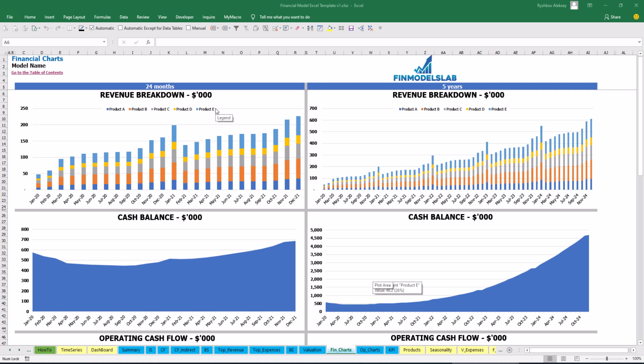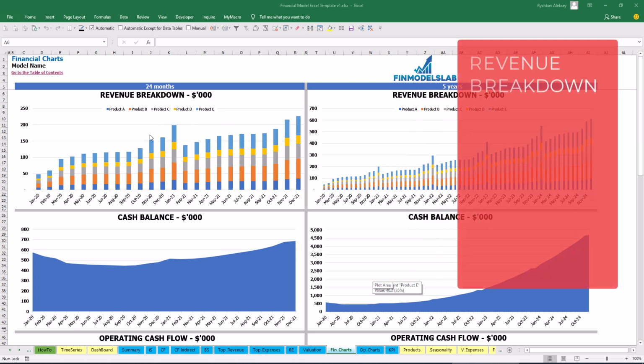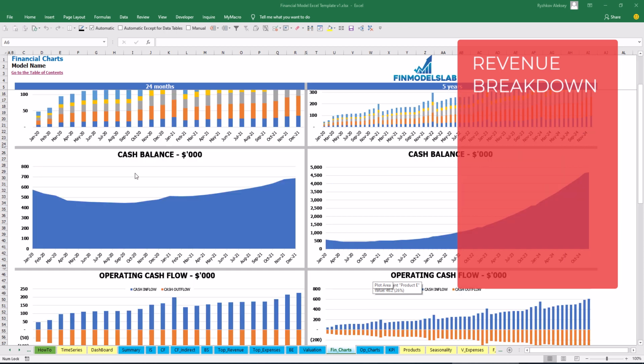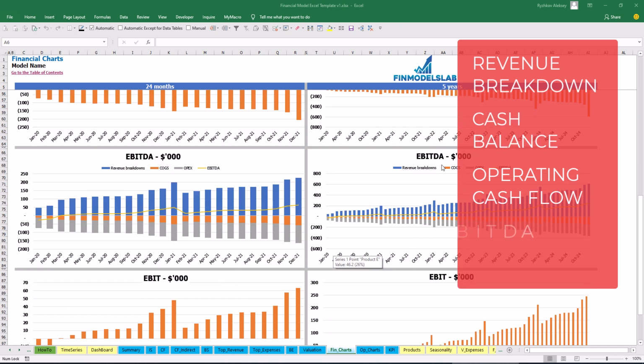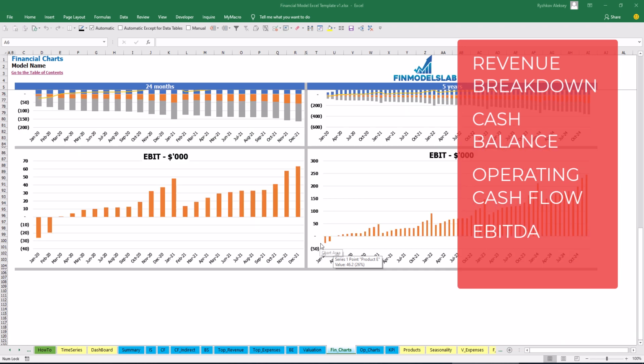On the top of financial charts tab, you may see the revenue breakdown broken down by products, and this information is presented for the 2 years by months and for the 5 years by months. Below you may see the chart for the cash balance, operating cash flow broken down by cash inflow and cash outflow, breakdown of EBITDA, which is revenue, COGS, OPEX, and the resulting EBITDA you may see as yellow line, and also EBIT, also broken down by months for 2 years and for the 5 years.